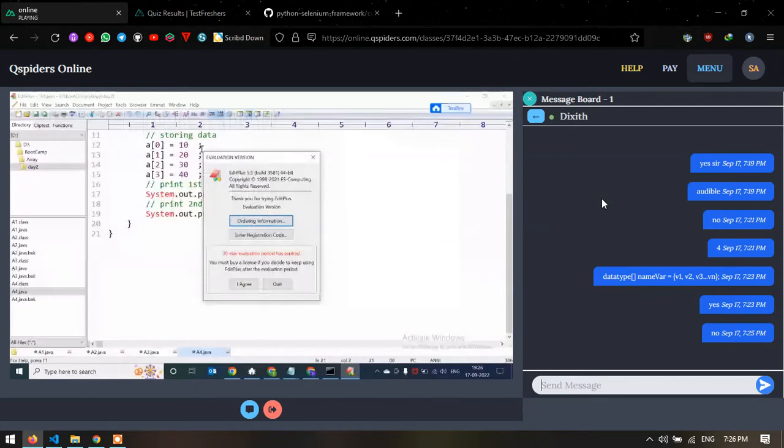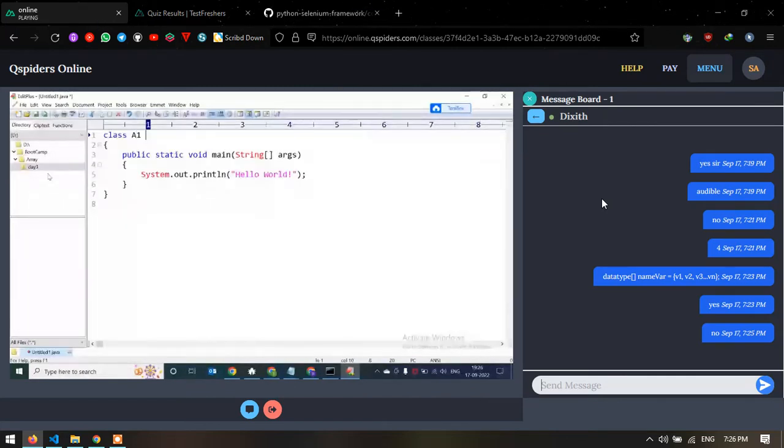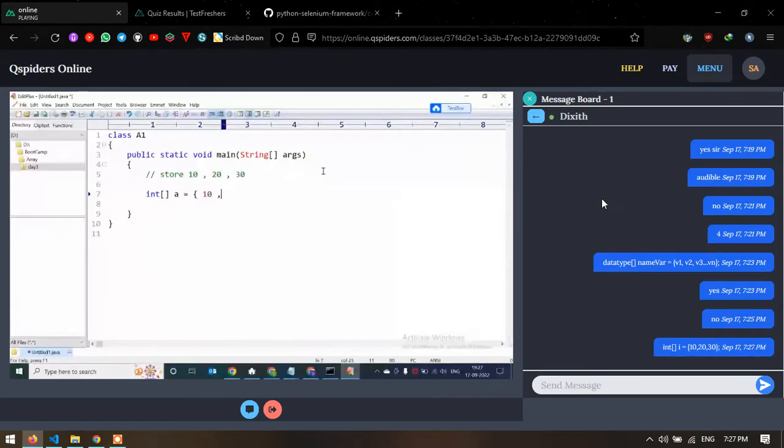Okay. Day 3. Got it? Yes. A1. Come on. I want to store 10, 20, 30. How do I do this, everyone? In a single line, can I do this now? Yes, we can do this in a single line. How do I do this? int a equals open array, open flower braces 10, 20, 30. That's all. Easy.